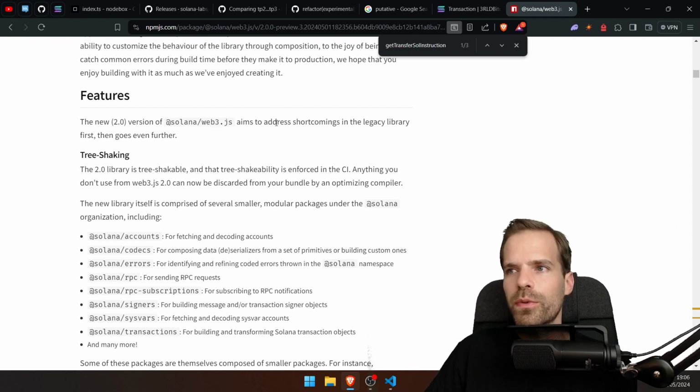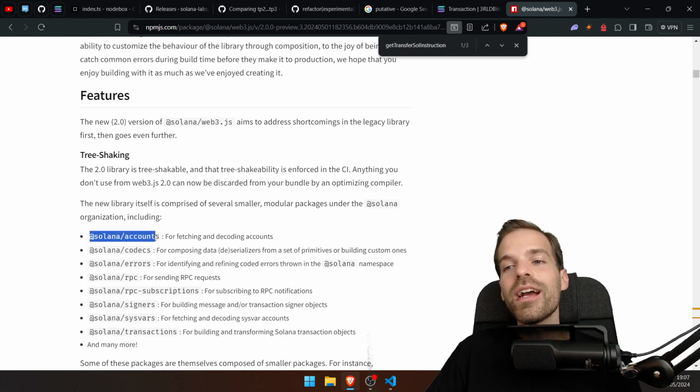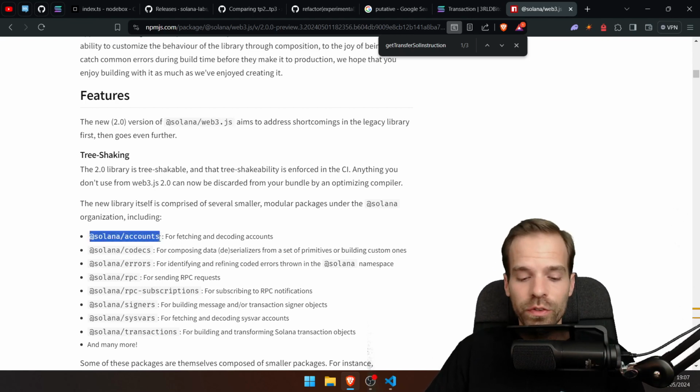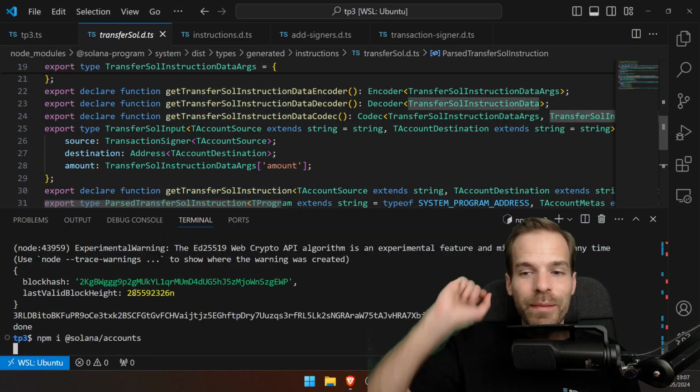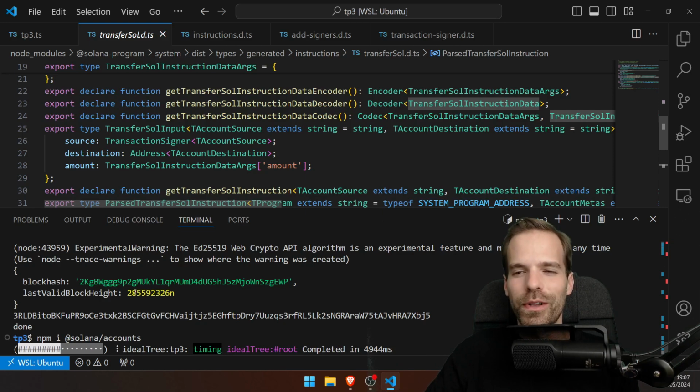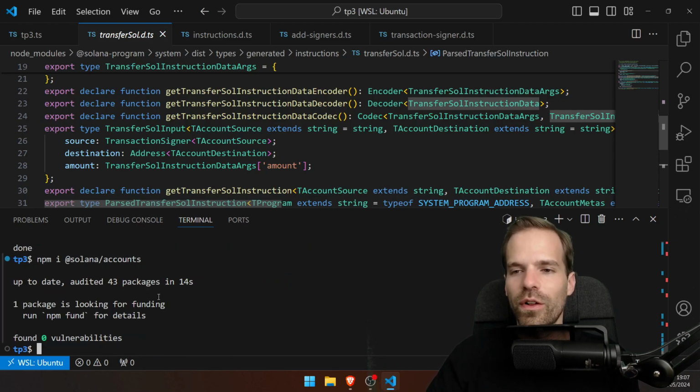The new version of Web3.js has shortcomings, yeah. But then there is a separate package for accounts, errors, RPC, signers, sysvars. Yeah, all the sysvars, I was missing them. Solana transaction objects. So I need all of that stuff. But yeah, cool. If you don't need that stuff, you don't want to have to import it, which makes sense. But if you need it, you can import it. And that's cool. I could make like 10 videos on all of those things.